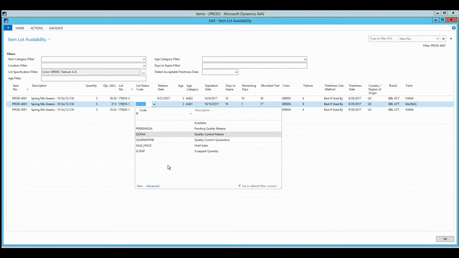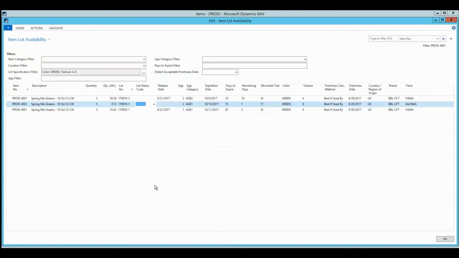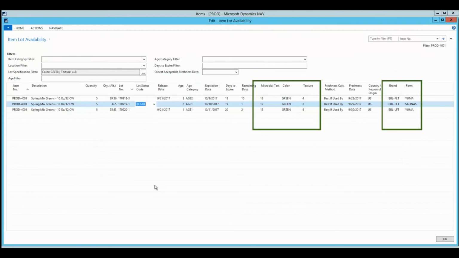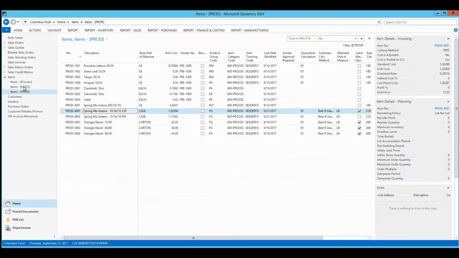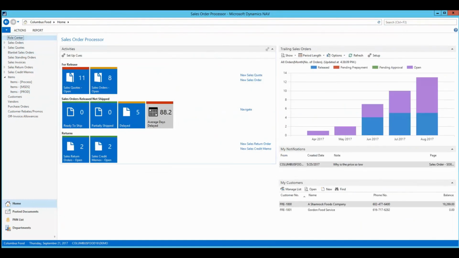Columbus's lot status code is another attribute. This attribute both describes the lot and gives fresh produce the ability to define what transactions that particular lot is available for. Here's more attributes. Key aging data, including best if used by and shelf life, as well as those user-defined key specifications and brand and farm. All of this allows fresh produce to manage their material's unique variability, helping to produce and deliver consistent quality products to their customers' specifications.